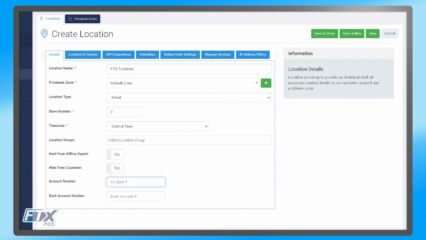And then we have two different spots for an account number. If you have an account number associated with this store for accounting purposes, then we have a bank account number for whatever bank account you want to tie to this location.